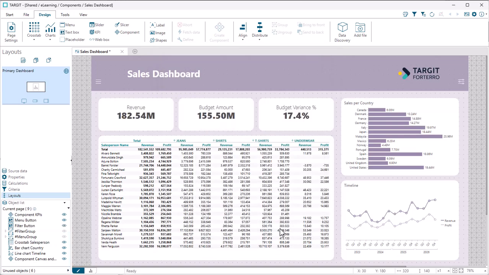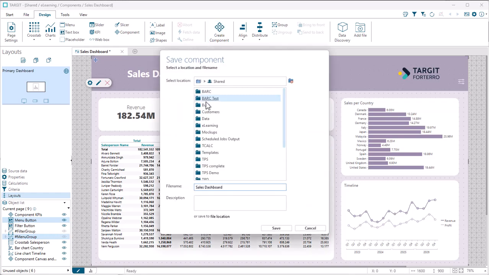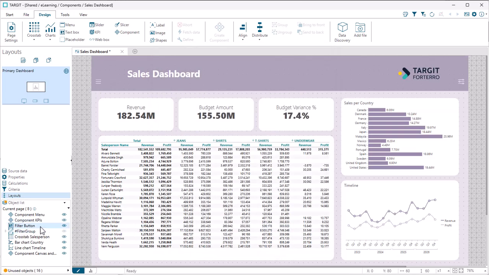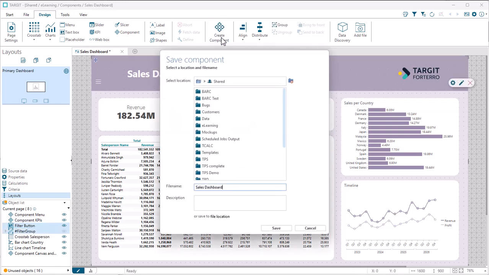A third component can be created from the Menu button together with the menu group. Save this one as Component Menu. Finally, we create a component from the Filter button and the Filter group and save it as Component Filter.